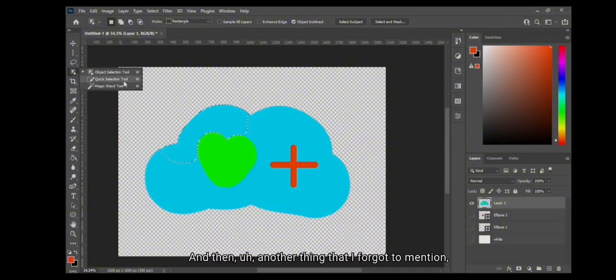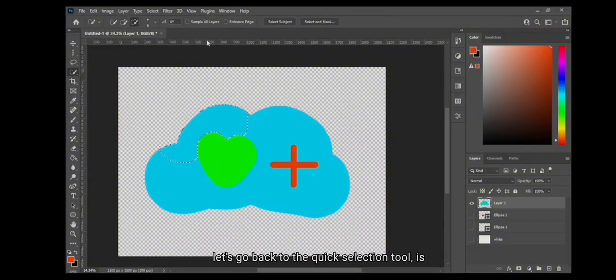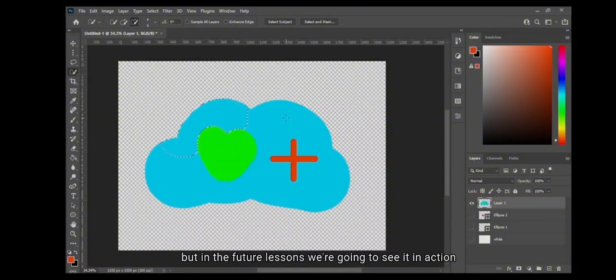And then another thing that I forgot to mention, let's go back to the quick selection tool, is that we have this option for select subject. Now it's not going to be that helpful in our situation, but let's say there was an image where it's a desert and there's a red car right in the middle. So if I just go ahead and hit the select subject, Photoshop is going to automatically select that red car for me on its own. We'll just need to maybe clean the edges a bit, but this is what the select subject is used for. It's not going to be this helpful here, but in the future lessons, we're going to see it in action. And it's a really helpful tool, actually.